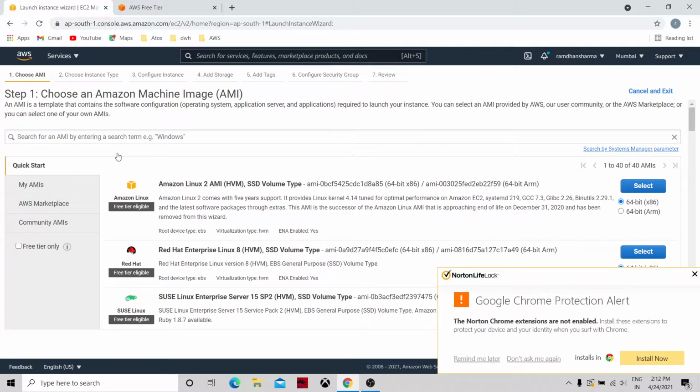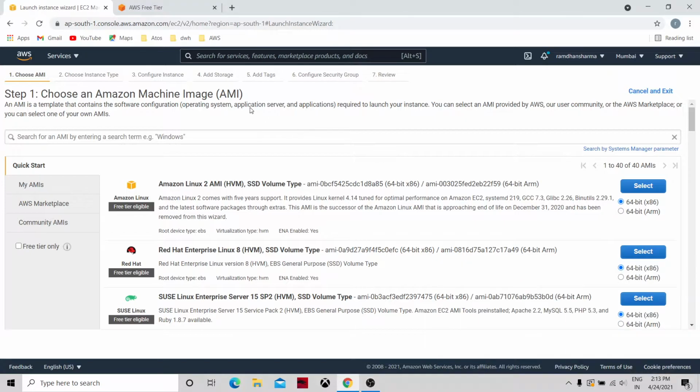First we need to understand the difference between AMI and instance. AMI is Amazon Machine Image. This is the software configuration, meaning operating system and applications. The software aspect of any EC2 instance is named AMI. The other thing is instance. An instance is the hardware machine. For learning purposes, we will go for the free tier only, so I'm just taking the first Amazon Linux 2 AMI.